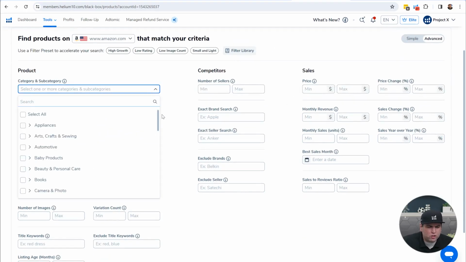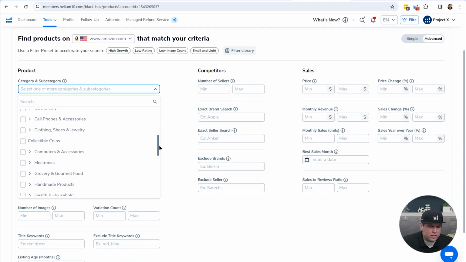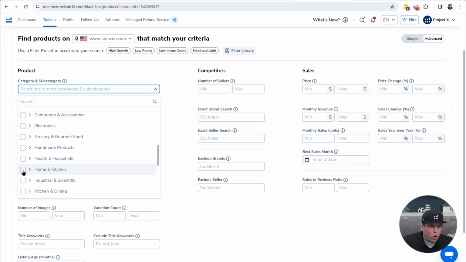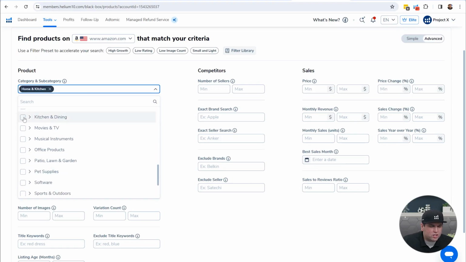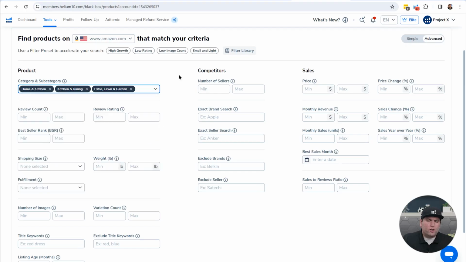Let's go ahead and search in a couple of categories. Let's maybe search in the home and kitchen, maybe the kitchen and dining category, and the patio, lawn, and garden. All right. You guys can, of course, choose anything that you want. Now, I said before that success on Amazon has to have existing demand.